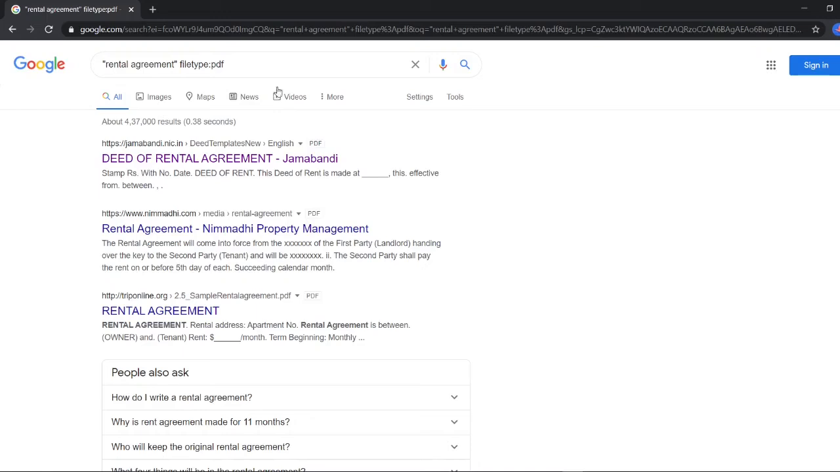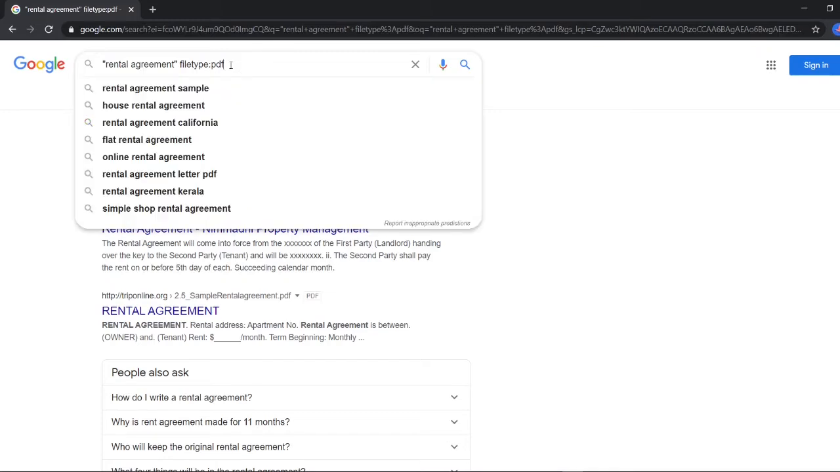So as I mentioned, the applications are endless. You can be looking for templates for the documents, any document you need, or it can be resume templates. Based on your need, you can look for them.